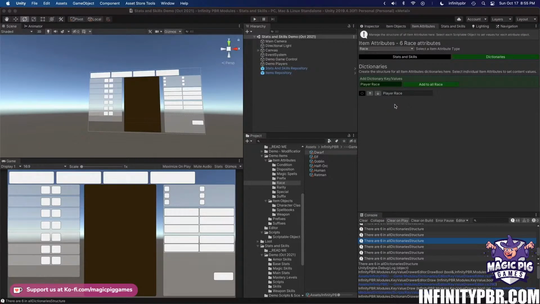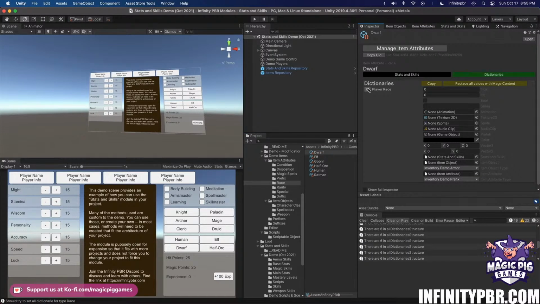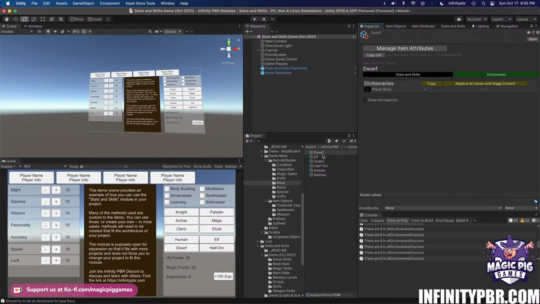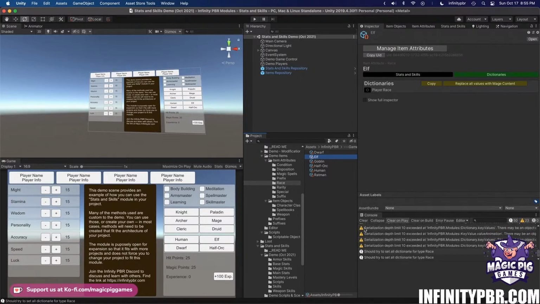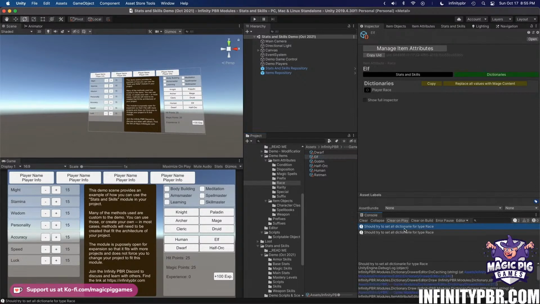And then make that bool, go back to the inspector, player race. Didn't... what? Still didn't do it. What is this saying?